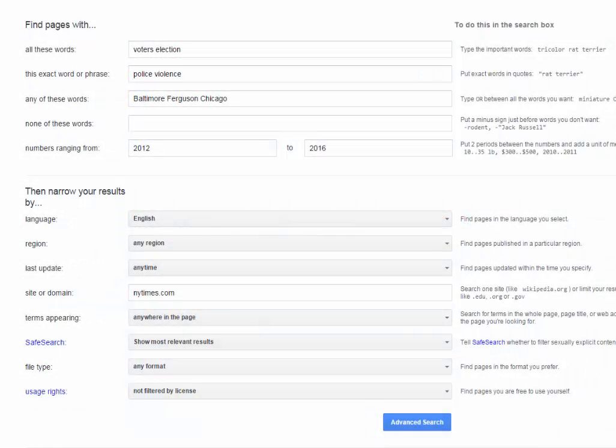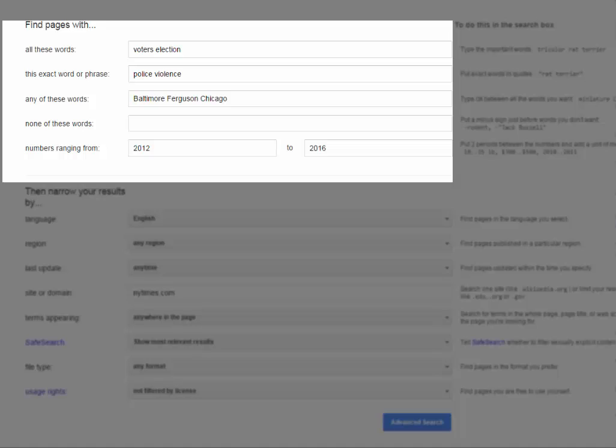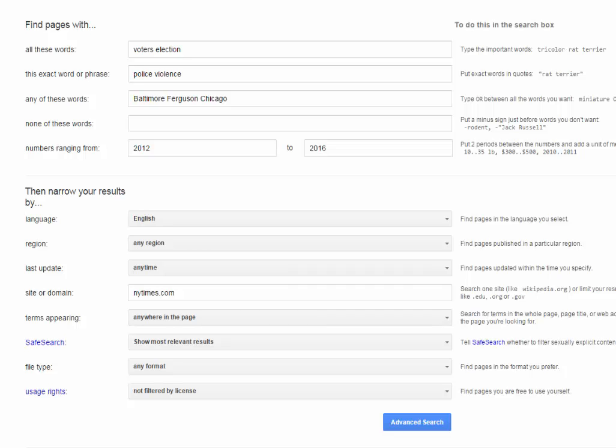So as you can see, I've copied over the sample search we did about police violence and its effect on voters in certain locations. You probably won't use all of the filters at once, but in this case I've decided to limit just to the New York Times website. So really what I'm trying to do is see how this one newspaper has covered the police violence and its effect on voters in these various cities.